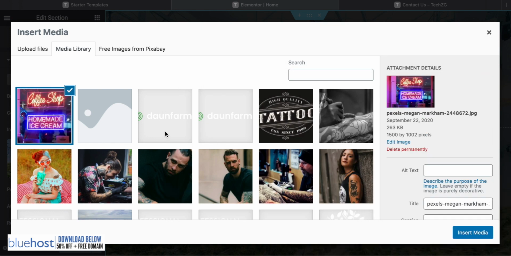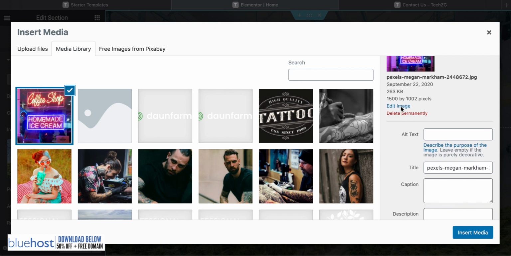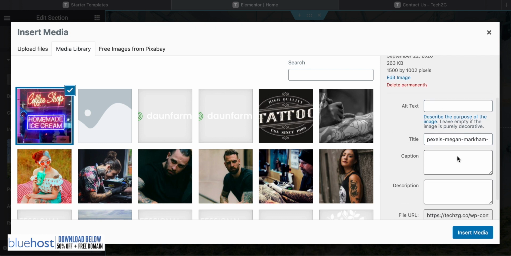There's a couple of things you can do in this editor. You can edit the image, delete it. You can also add some alt text and some descriptions and tags. That's for SEO if you want to do that. Once you have selected it and it's got that blue tick, just go to Insert Media.